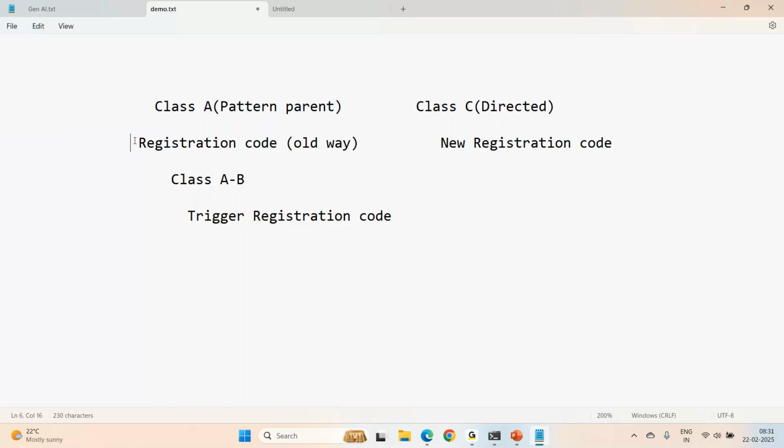Maybe this is an old way of registration. Now we have enhanced it. This is the new registration code. So going forward, I want to call this code and not this code. So you change the inheritance. This gets triggered first and later this.